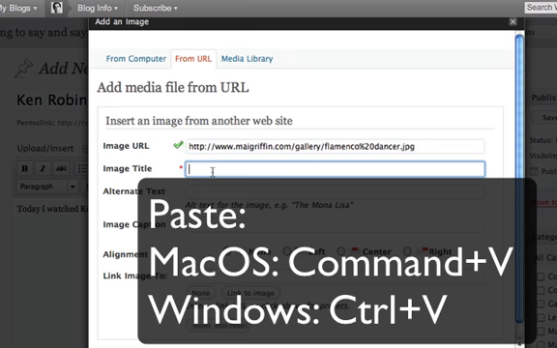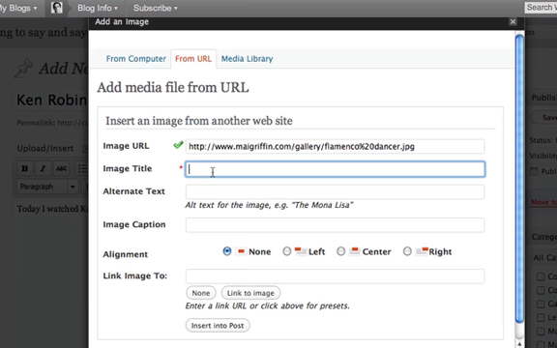I can give it a title. Please do this, it's really important, because for people who are blind reading your website, they'll still be able to find out what the image was about. So I can type flamenco dancer.